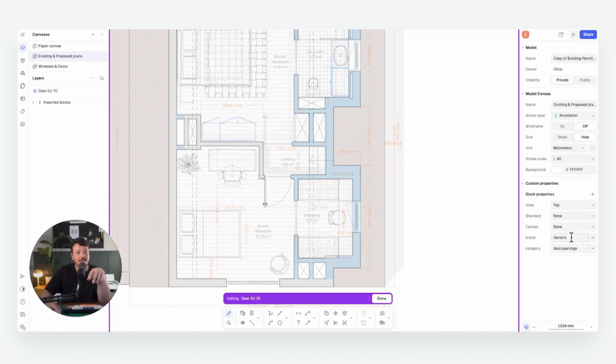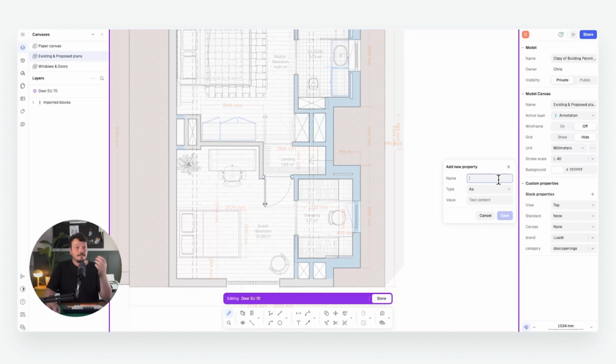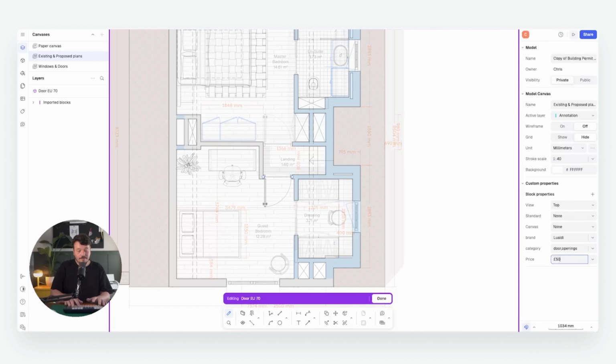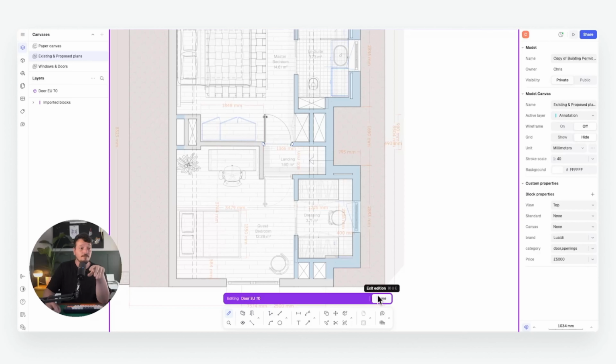So at the moment, there's view, standards, whether it's an EU or a US door, whether it appears on a model canvas or a paper canvas, but you also have things like brand. So I could say what the manufacturer of that door was, for example. Maybe we've got beautiful Italian doors from Lualdi, and maybe we want to put the price in, for example, so we could put price. And then we go to properties, select price, and we say £5,000 as an example. So that information will be present in any of those blocks where it's used multiple times.